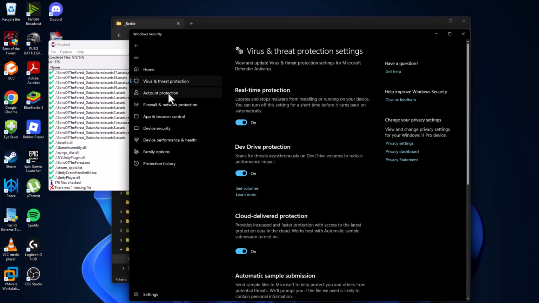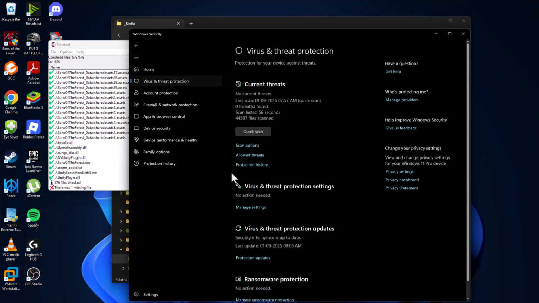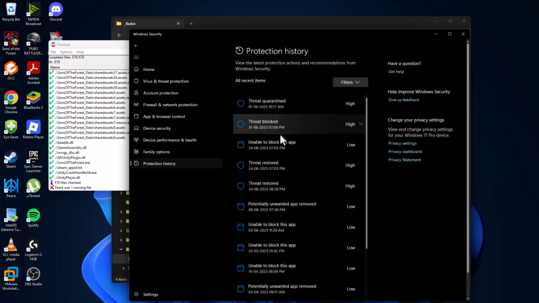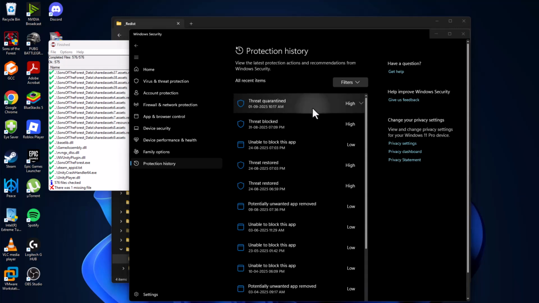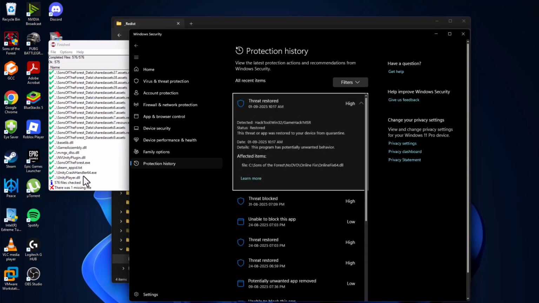After turning on, you just need to go to home and select the virus and threat protection and select the protection history. And as you can see, threat quarantined, click on it and select yes. And the game file is listed in here. Select the action option and select the restore option and select yes. We have restored the missing file.